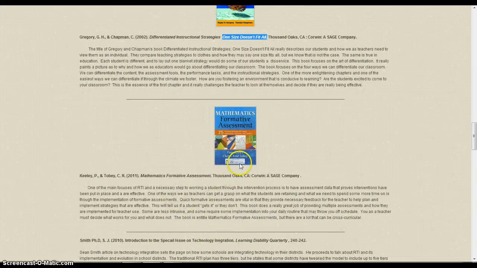"Mathematics and Formative Assessments" gives 75 strategies of formative assessments within the realm of mathematics, and they don't have to be just mathematics. From what I was able to read through the book, you can apply them to multiple different content areas. So very great formative assessments, quick, easy things that we can do to understand if a student's getting it. And that's really the essence of a Tier 1 intervention: understanding what students are getting and what students are not.